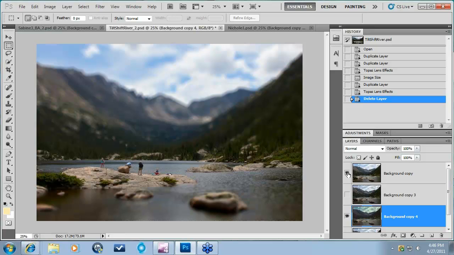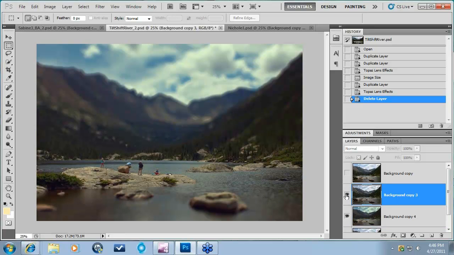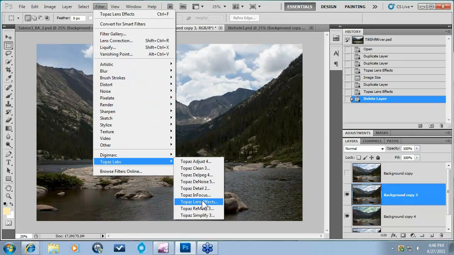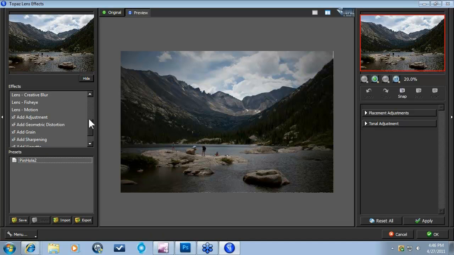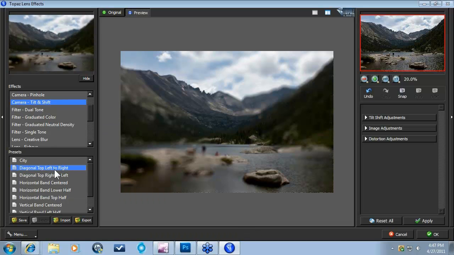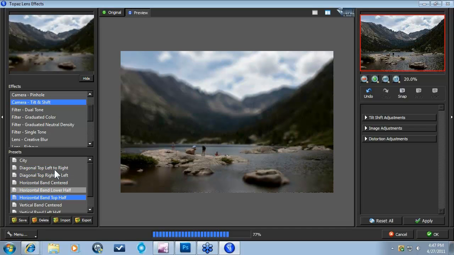So let's just take it in and I'll show you how to do that real quick. I'm going to take this one that has not been affected yet, and we'll go back into the Topaz Lens Effects, and I'm going to go directly to the tilt shift camera effect. Now you have your presets over here. It's a good starting point, and if it works for your image, awesome.